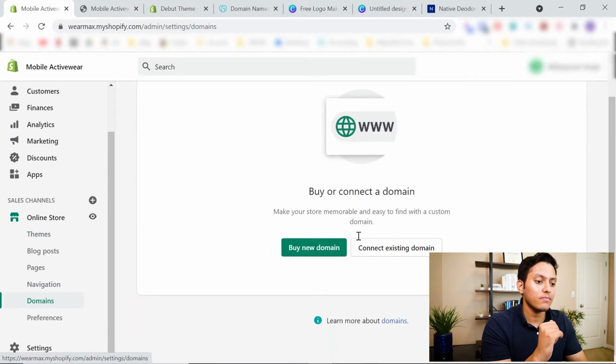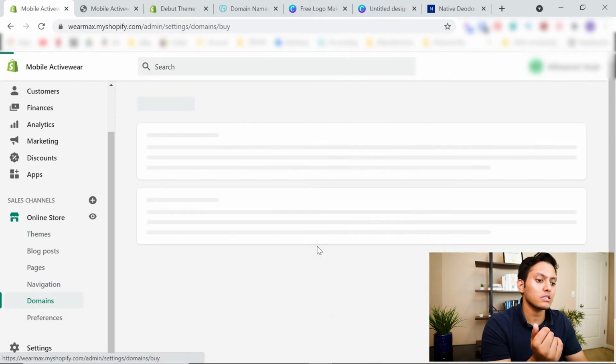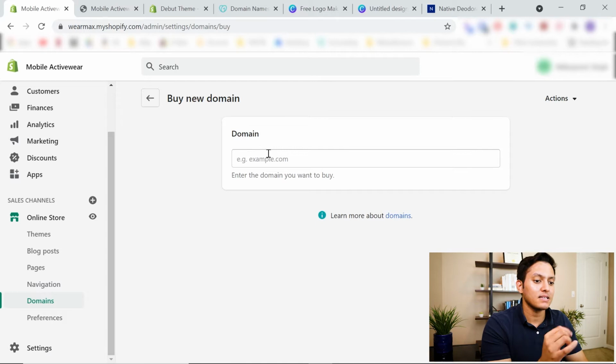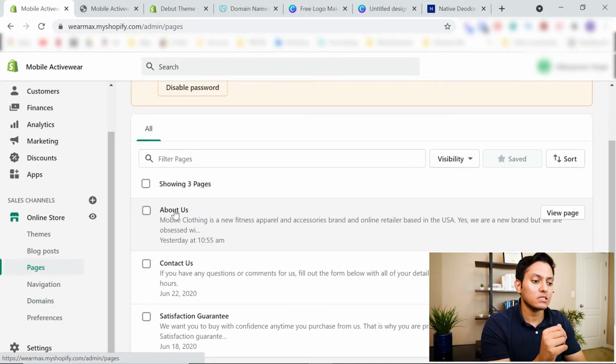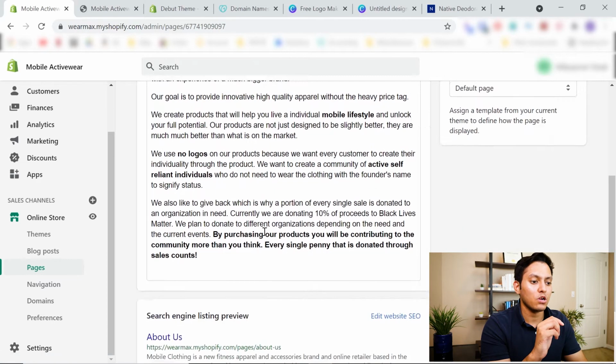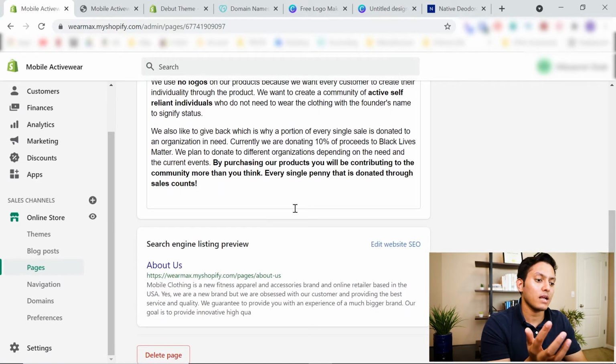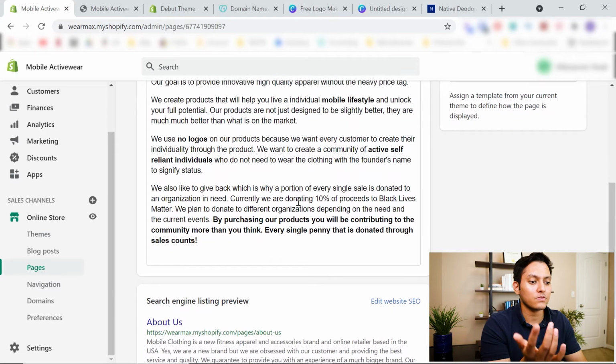Having a domain will just make your store look much more professional to your customers, so I highly recommend doing this. I'm not going to do this, of course, because it's a sample store. Next, make sure you have an About Us page, which is just a page telling the story of the brand. You can just keep it very simple for now. Like mine is very basic, but it works when you're just starting.